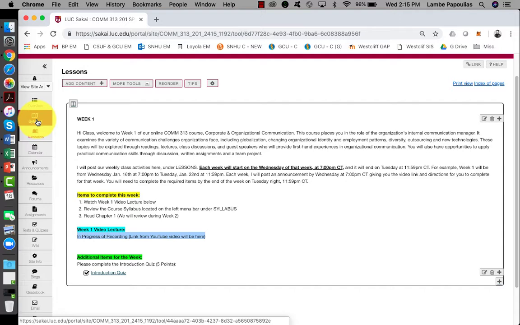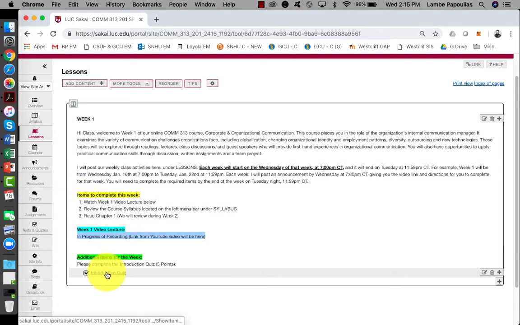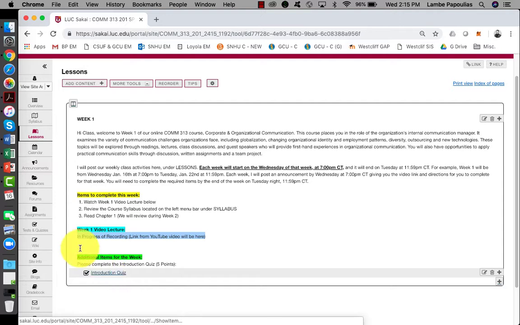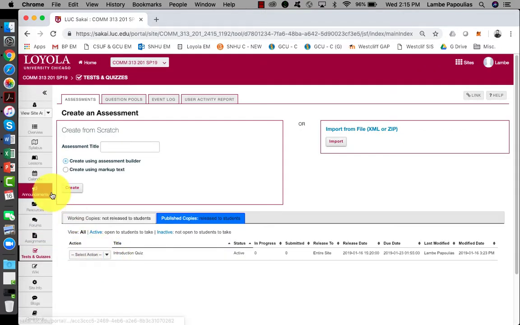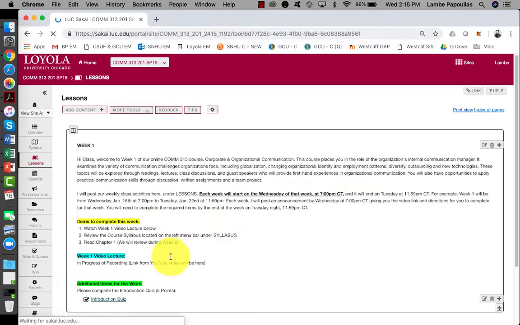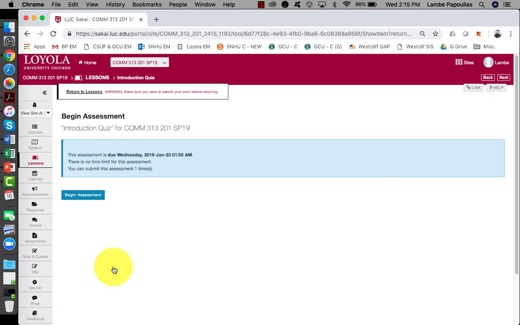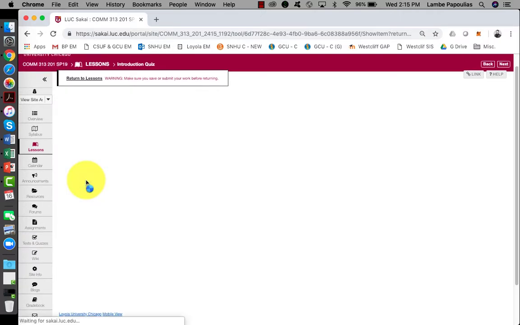So let's go ahead and take a look at the syllabus. Oh, before we do the syllabus, I also want to let you know you have an introduction quiz to complete. You could click on this link here, or you could click on tests and quizzes here and take it from here. But let's go back to the lesson. Usually I'll put the link here for the introduction quiz. When you click on it, it's pretty simple. You have until the end of the week to complete it.